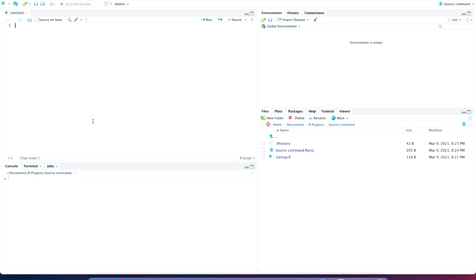The first thing that I would do is load some libraries. Let's say that we want to use readxl, dplyr, and chron. So let's say library readxl. Okay, next line, library dplyr, and finally library chron.